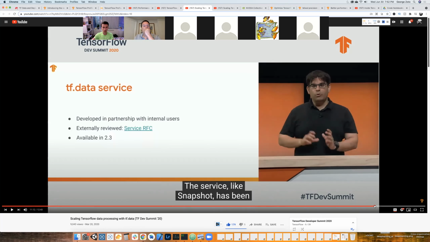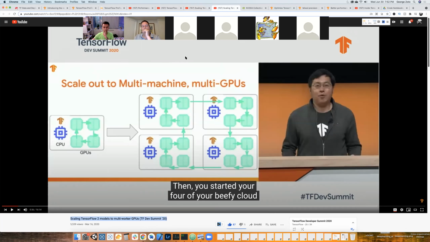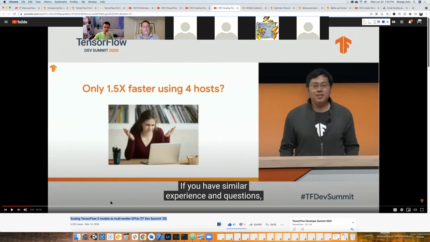And that's the TF data service. Cool. So snapshot allows reuse of data pre-processing. Service enables distributed data pre-processing. That was the message of this video. And sorry, I said last, but I was mistaken. This is the last one where now you have multiple CPUs and GPUs, and you want to scale it out, and not just the pre-processing part, but also the training part. So yeah, for 4 hosts, you expect 4x improvement.